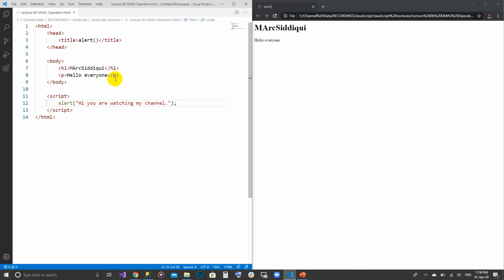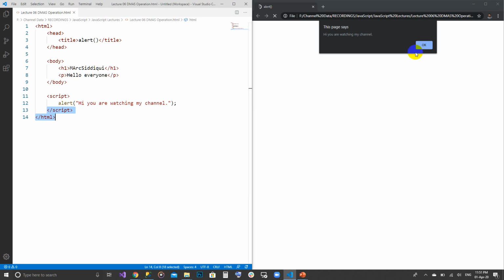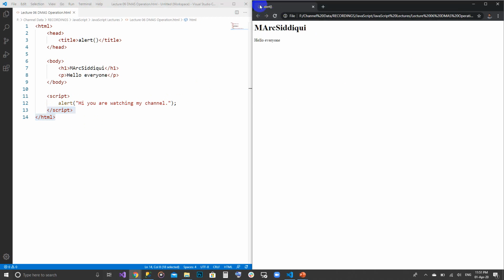So just save the page, and as I refresh, the script runs and the message which I wrote here is appearing completely here. And you can see that it is still loading, because the page is not loaded completely so far. We are stuck here, and unless we press OK, we are not going to come to this line and the whole document is not going to get loaded. So as I click OK, the loading finishes and the content appears.